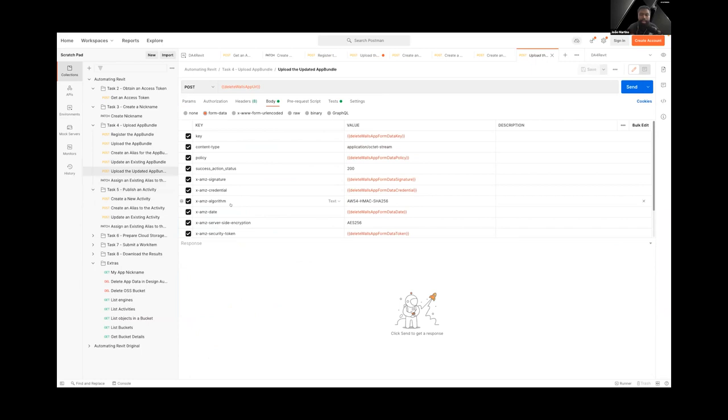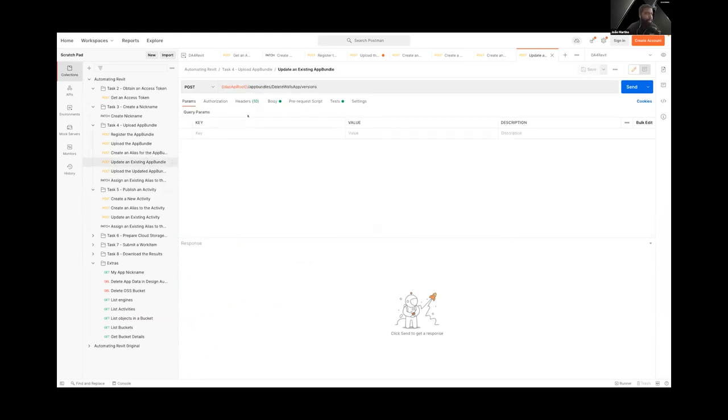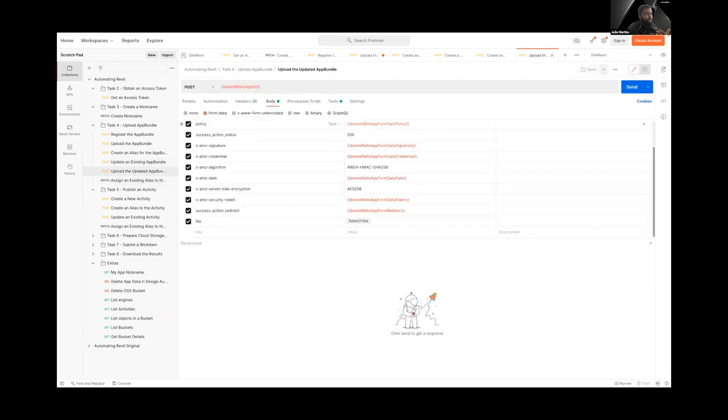But let's say you make a change in your source code, compile your code, and then generate a new zipped file. In this case, yes, you need to update an existing app bundle pointing to one engine and one description. And as a result, you have all of this information generated once more. And then you select the new file, the new zipped file containing the new compiled code, all right?